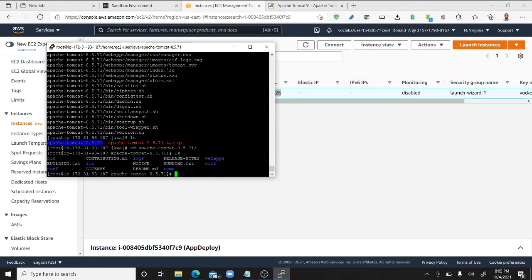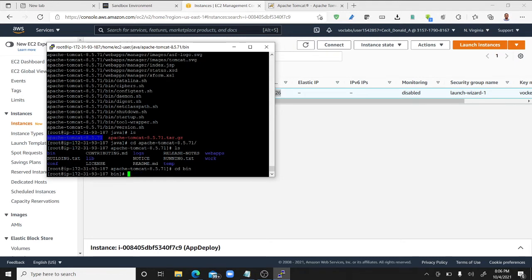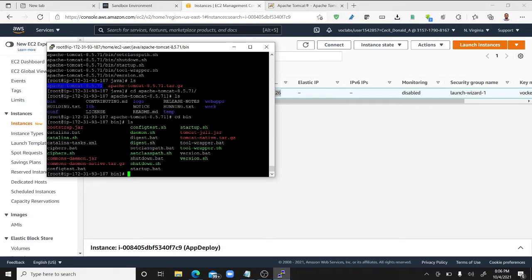Now what we need to do is start the Apache Tomcat server. Before I start the Tomcat server, I need to be a super user, but we have already set it to the super user. Can you see here root? So we are already the super user, so we can directly change the directory. cd bin, because the bin folder contains the files which are used to start the server. I'll show you by putting the ls command.